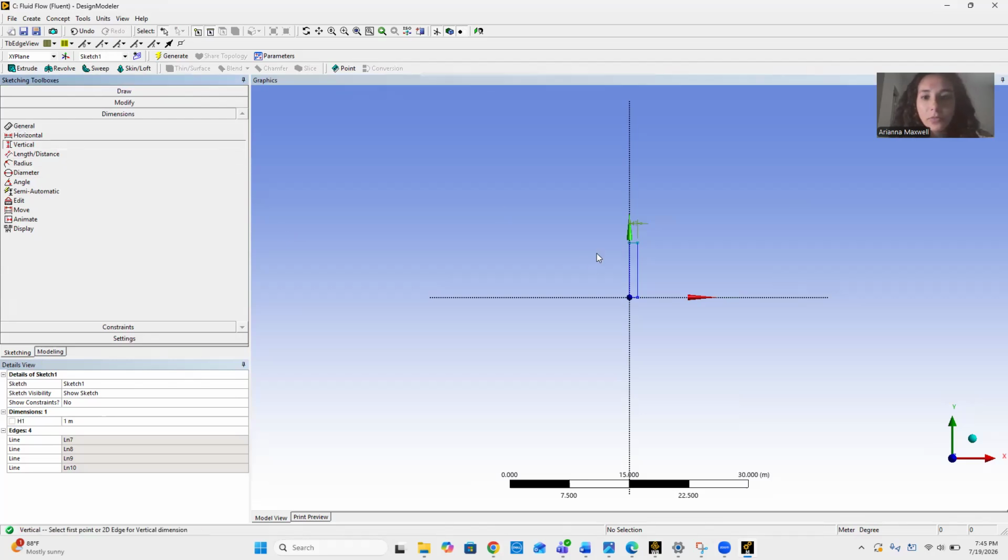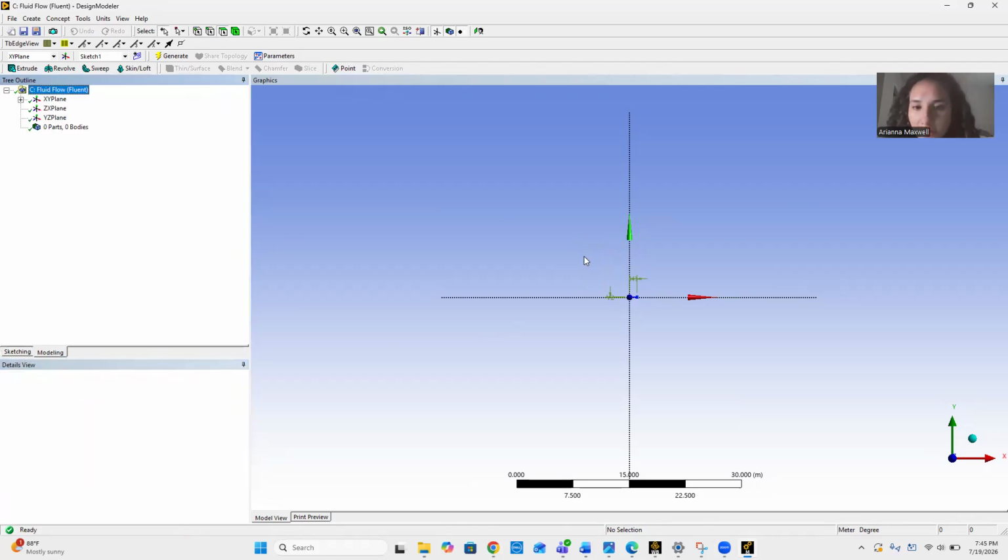And then vertical. For mine, I'm going to make the vertical 0.05. Awesome. So if we go back to modeling, and I zoom in, here we go. We can see our geometry.